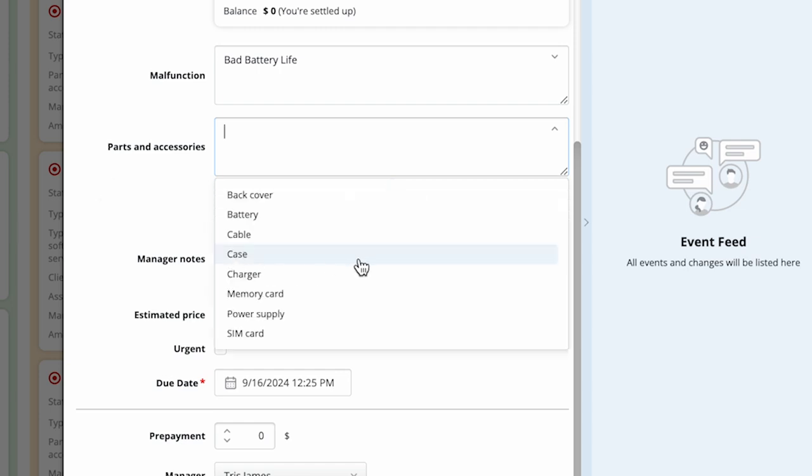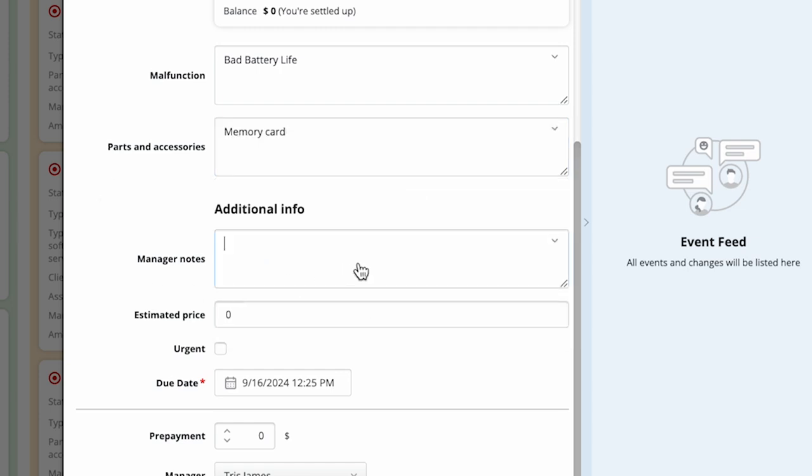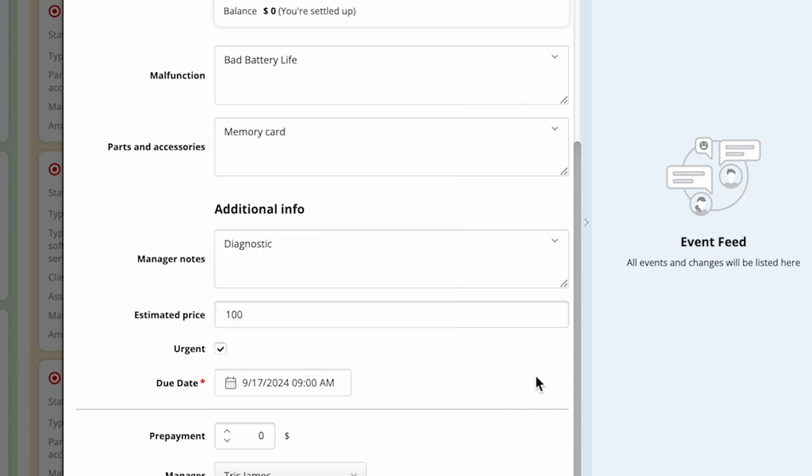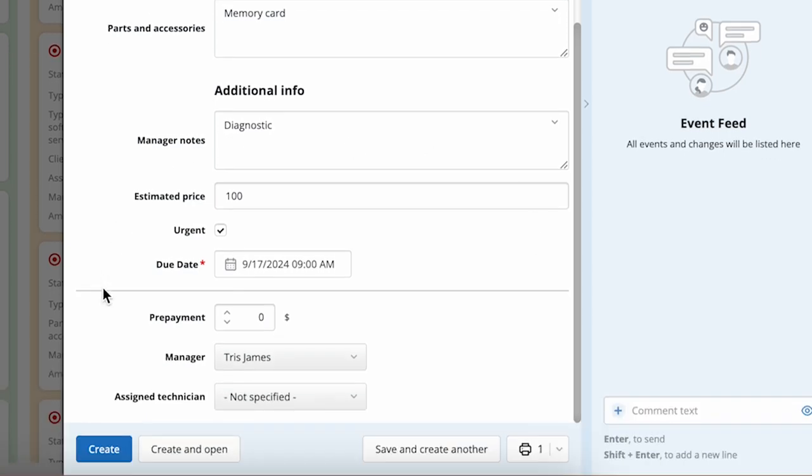Next, we need to add the malfunction, for example, the bad battery life. We can add parts and accessories too, additional notes, and estimated price if needed. Check the urgent checkbox to see the ticket in a separate filter. Due date. Here we choose the deadline when the repair must be finished. If we don't change the status to the done stage by this date, the ticket will be overdue, and you will be able to see and control this on the main overview.